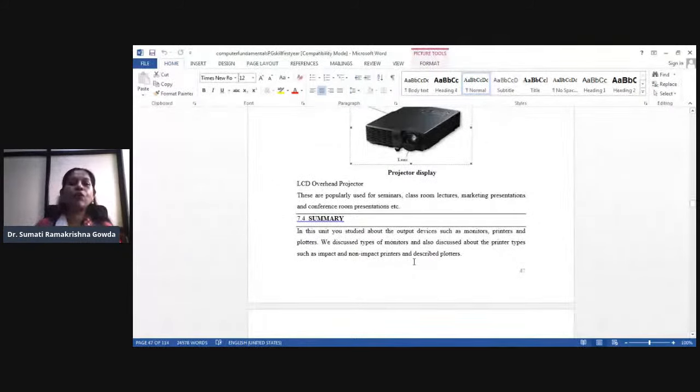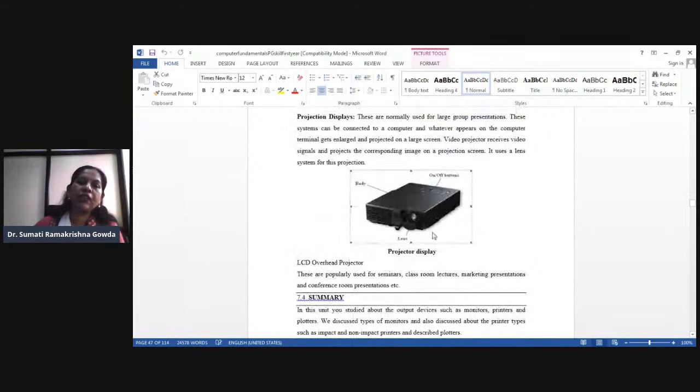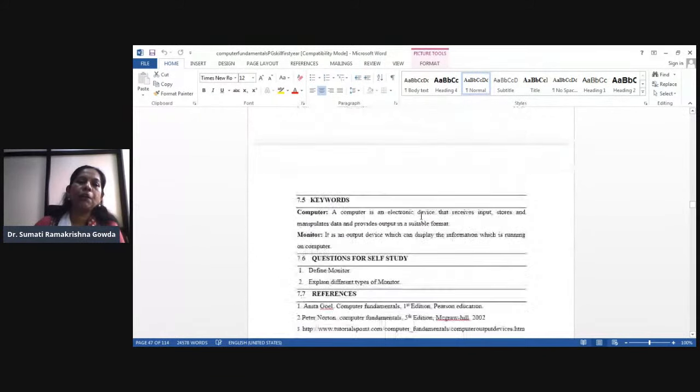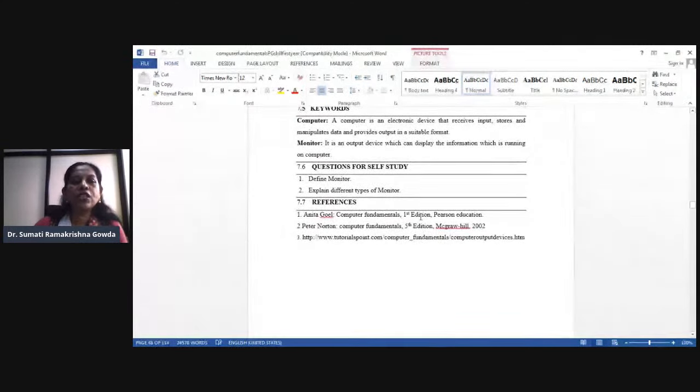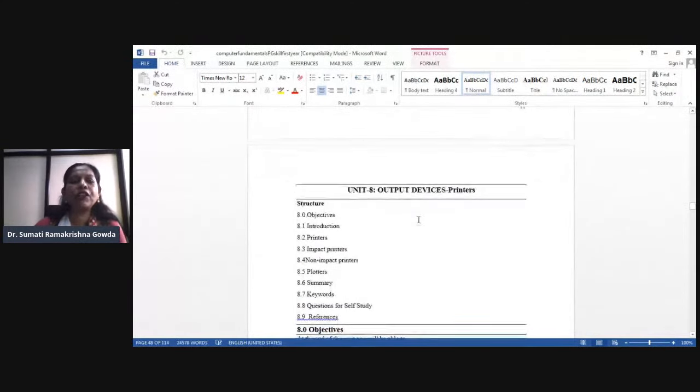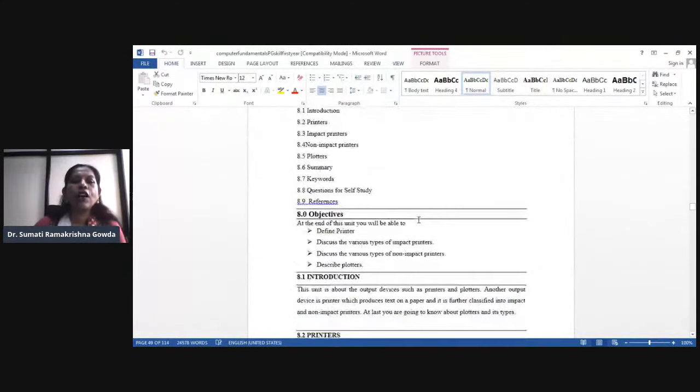Okay, the LCD overhead projector is there. These are popularly used for seminars, classroom lectures, marketing presentations, conference room presentations, etc. Okay, so this is a projector. You can see this. You have a lens here. You can zoom it. You can make the object bigger in size.